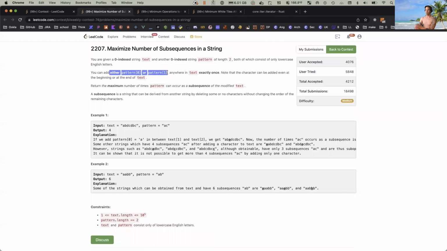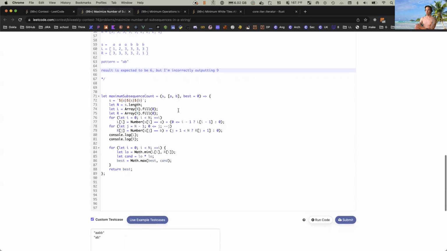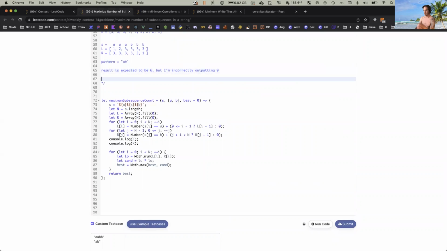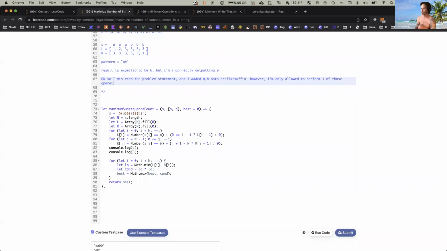Oh, either or it's one or the other, not both. I see now. Okay, so I'm adding them both. Okay, so I misread the problem statement. And I added A, B onto prefix, suffix. However, I'm only allowed to perform one of those operations.